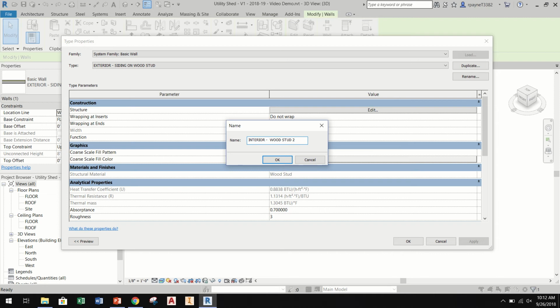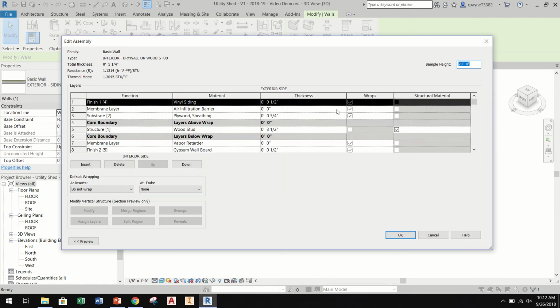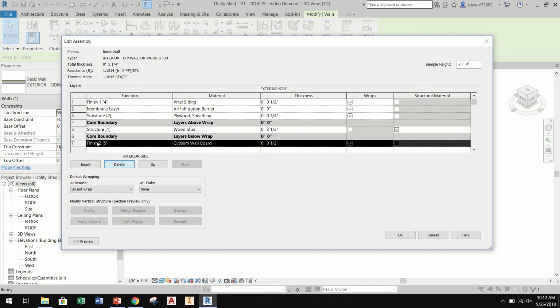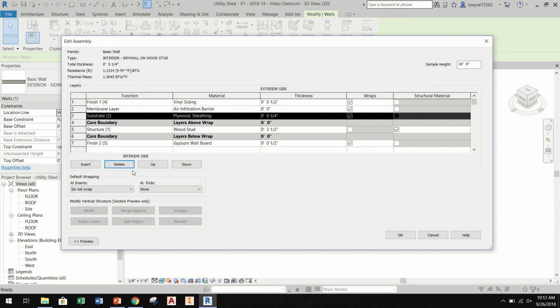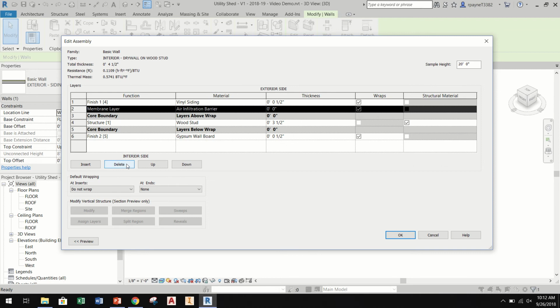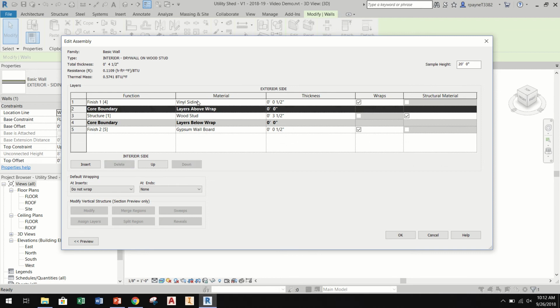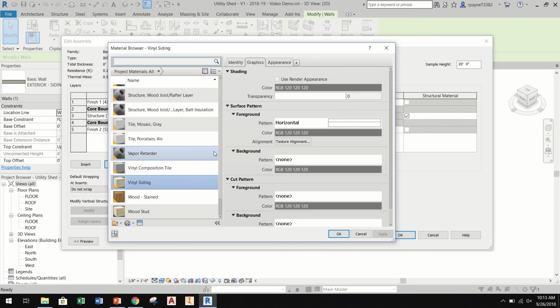We call it drywall on wood stud, or gypsum wallboard on wood stud, either way. Say OK. We're going to edit this, and now it doesn't matter what side we're on. It's just going to be gypsum wallboard on wood stud. You don't have any membranes, so we can delete this membrane out. No plywood sheeting, delete that out. No membrane, delete that out, and change this from vinyl siding to gypsum wallboard.